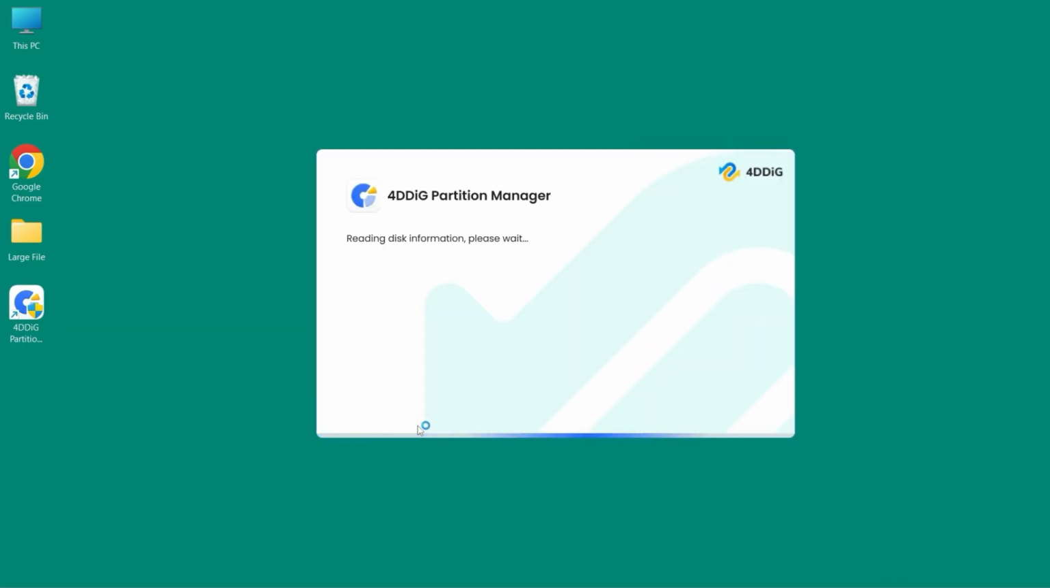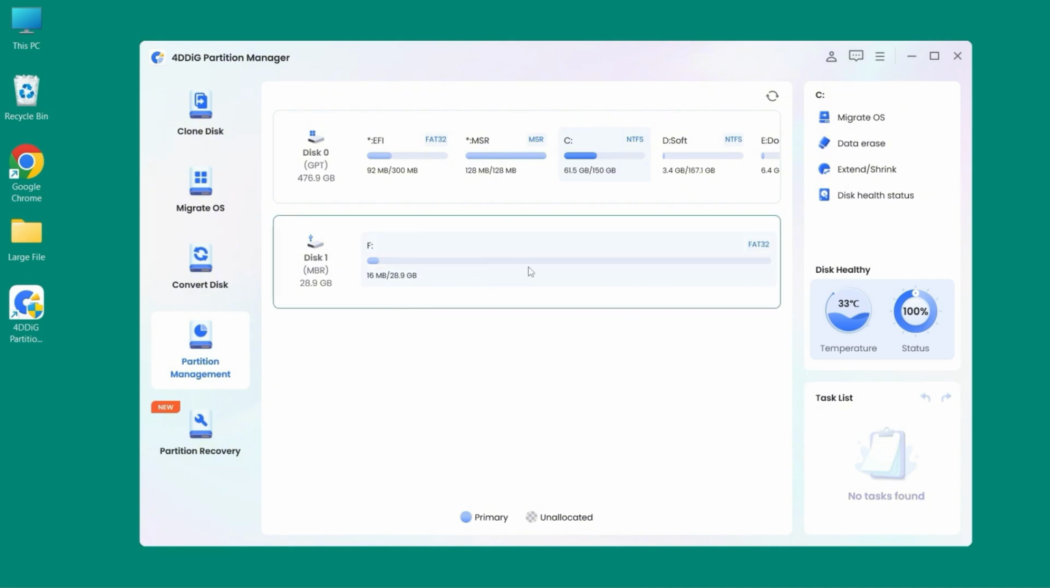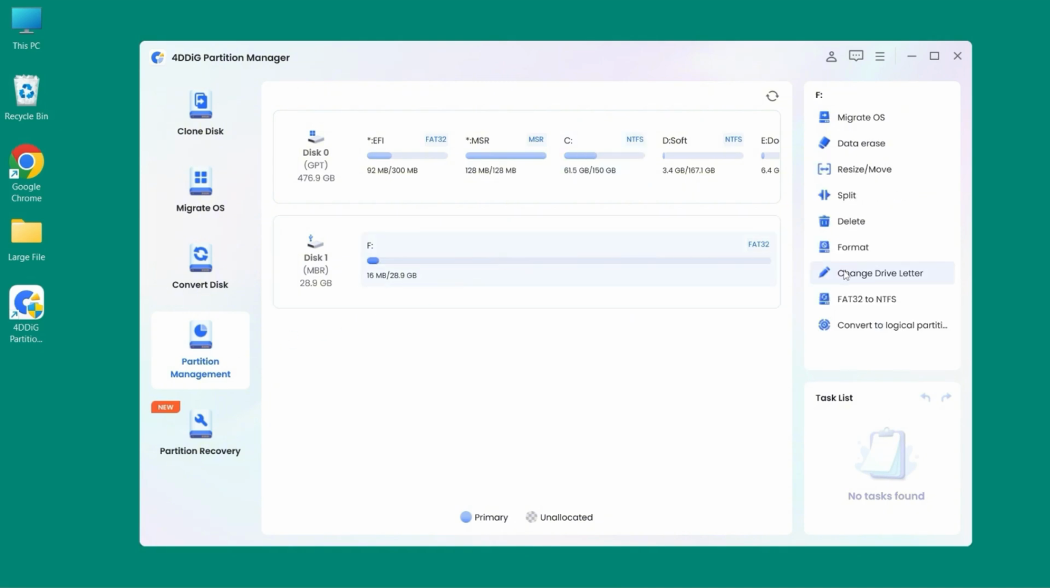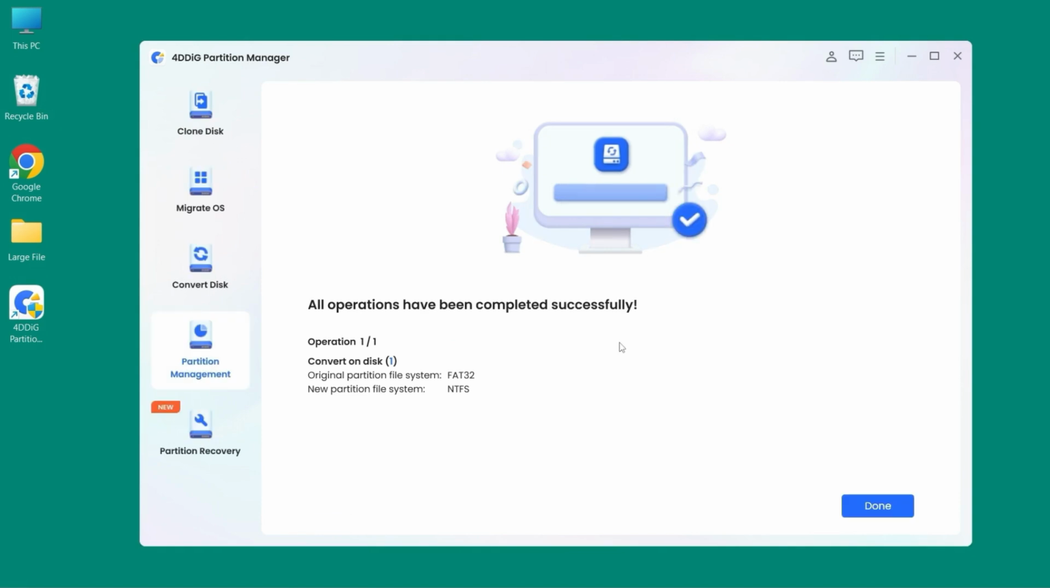First, launch 4DDig Partition Manager. Select Partition Management and select your removable device. Then you can find the Format option in the right menu. Click it and select NTFS file system. 4DDig will format your device with just one simple click.